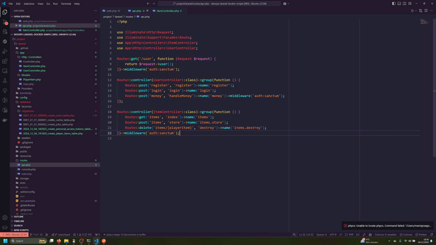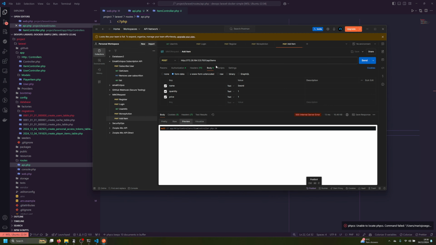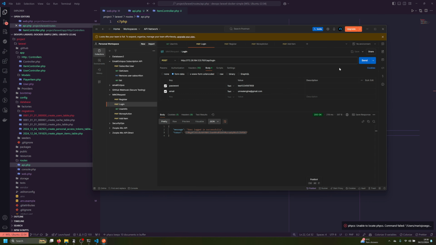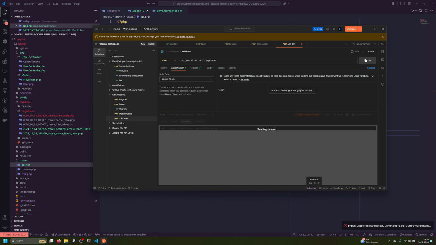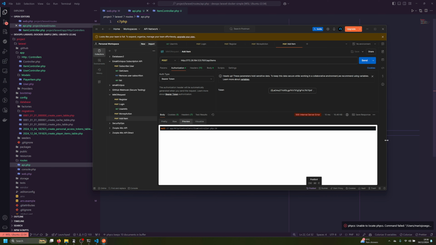Let me double check what is going on here. So we're passing the player. We are doing a post request to items. We have our token, which is the only one we have. So I'm just gonna press and generate another one just in case. Great. Now that we have our token, we can send the request, but we still get nullable, right? So we're still getting an error.